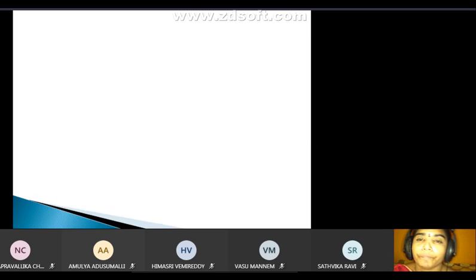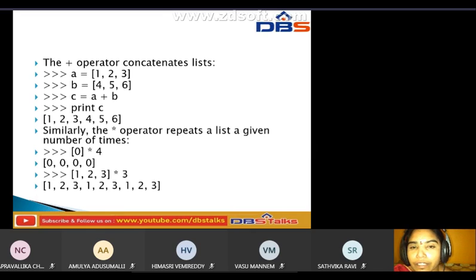Next, another point: the plus operator concatenates lists, which means we join two lists. A equal to 1, 2, 3, this is the list. B equal to 4, 5, 6. This operator concatenates the lists. Print C, where C equal to A plus B. So you combine these two lists: 1 2 3, then 4 5 6. This is the output for this operator. Next, the asterisk operator.